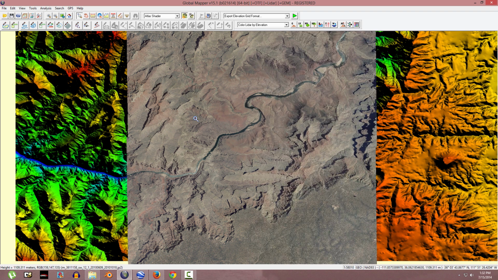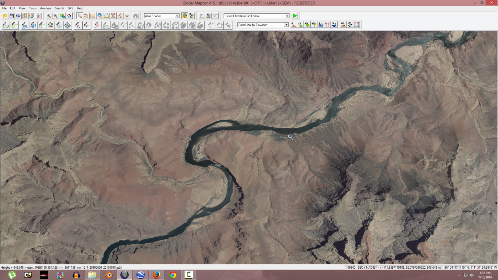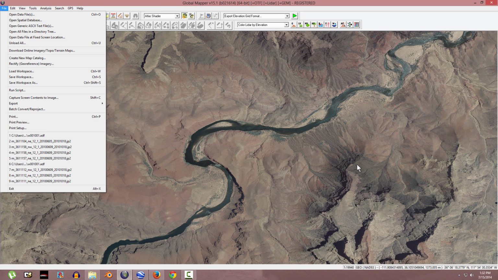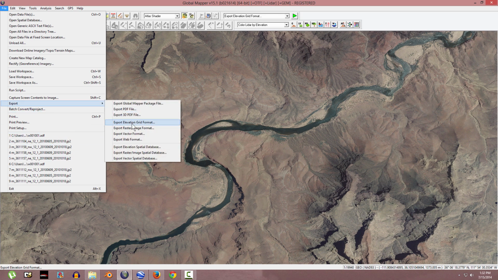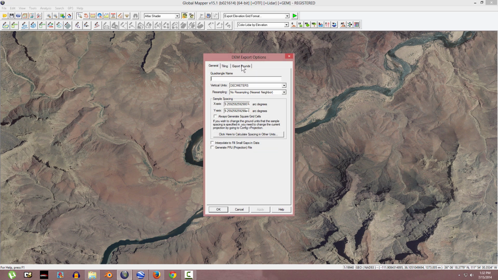and then maximize it and select the area you want to import into Blender. And suppose for an example I want to import all this area in Blender, and after doing this, what you will have to do is go to File, Export, and then Elevation Grid Format. Okay, and then click DEM file, click on DEM, and then click OK, and then general tile, just leave it as it is.